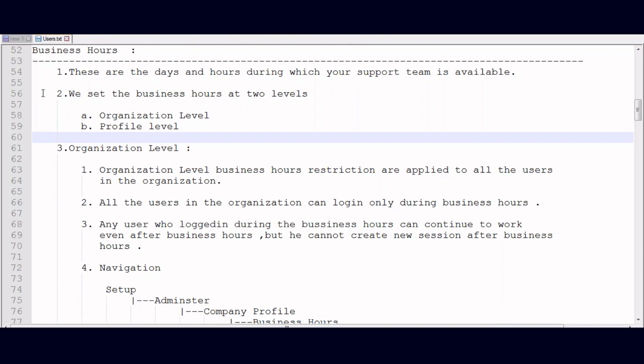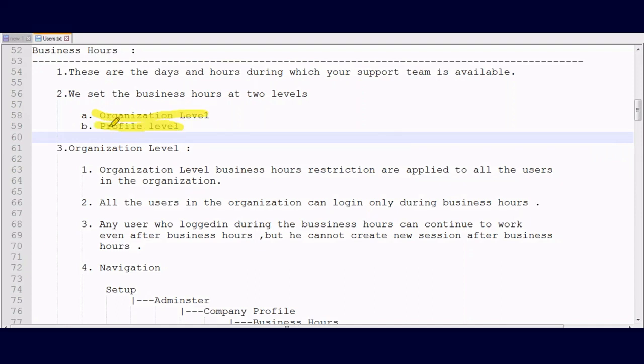In how many ways can we keep the business hours? We can set the business hours in two formats. What are the two formats? Organization level, and second one is profile level. We can set the business hours at organization level and profile level.